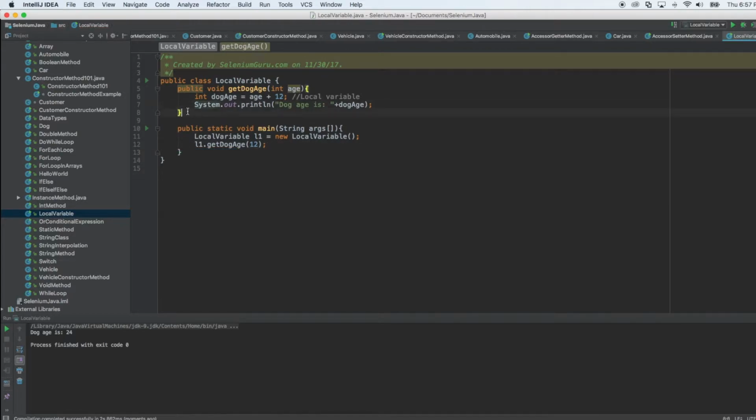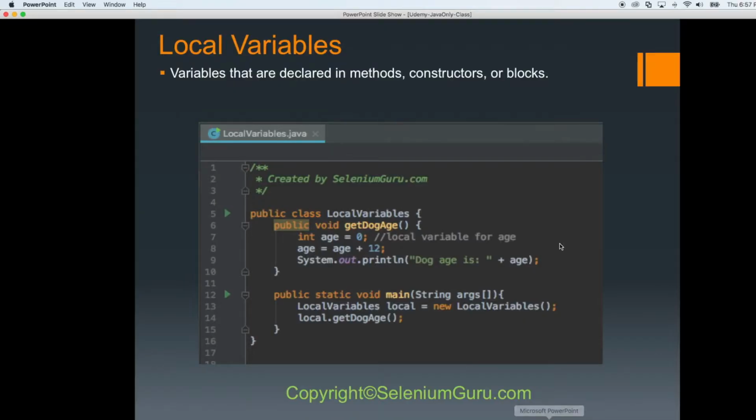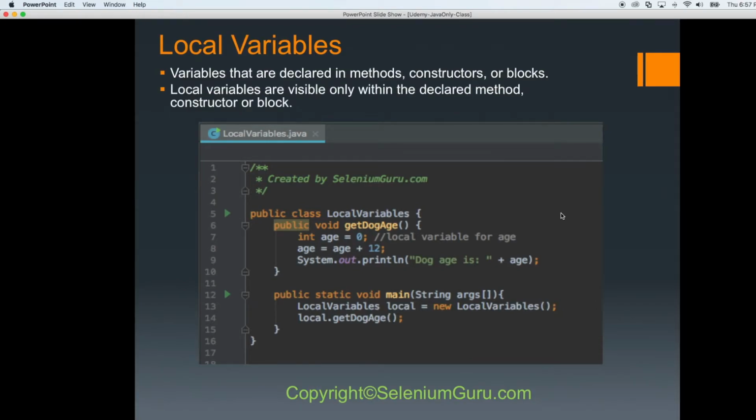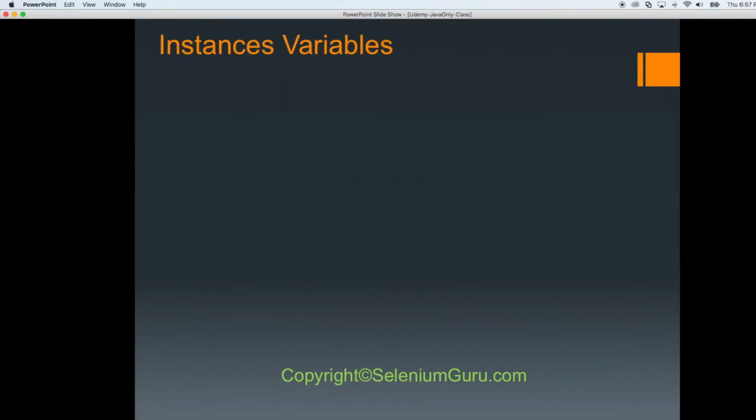These local variables are basically inside the methods. Local variables are visible only within the declared method, constructor, or block. So if you create a variable inside the constructor, you can only play around with that inside that method. So what is an instance variable then?